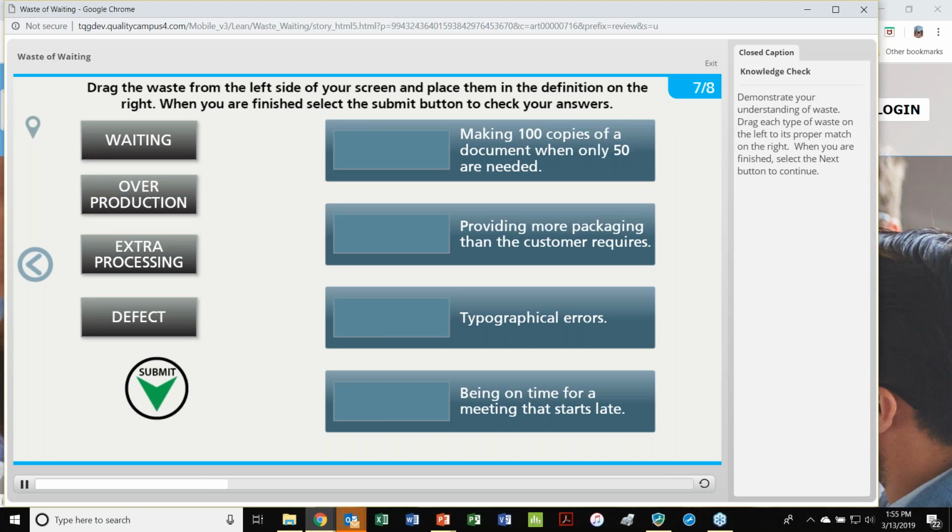Okay, so waiting. Let's see, making 100 copies of the document, only 50 are needed. I don't think that's it. Waiting, providing more packaging than the customer requires. Don't think so. Waiting, typographical errors. I don't think that's it either. So it must be being on time for a meeting that starts late. Sounds like waiting to me.